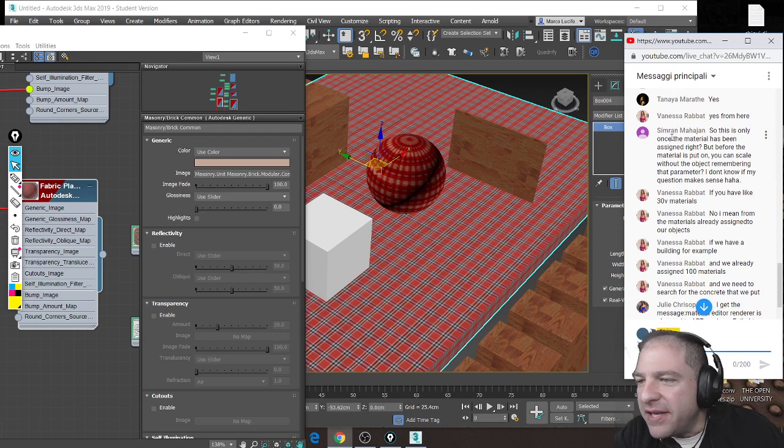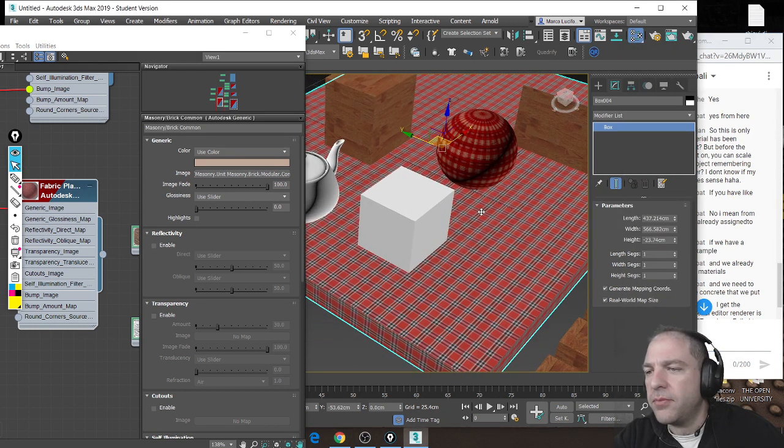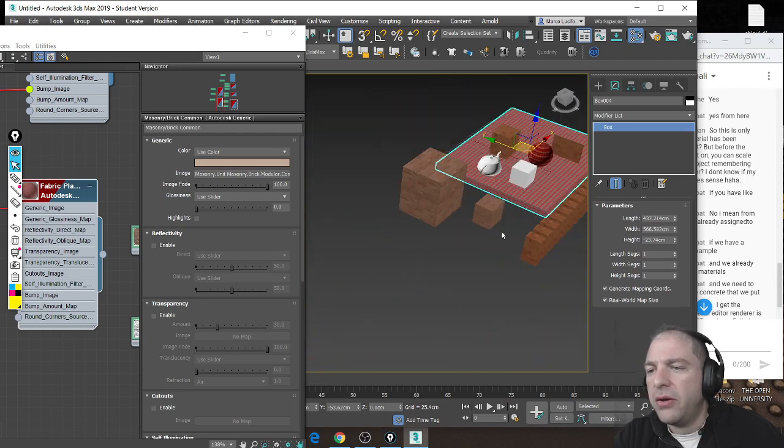So let's see here. Simran asks, so this is only once that material has been added, right? Yes, but before the material is put on, you can scale without the object? No. If you use scale before or after, it will be the exact same result.